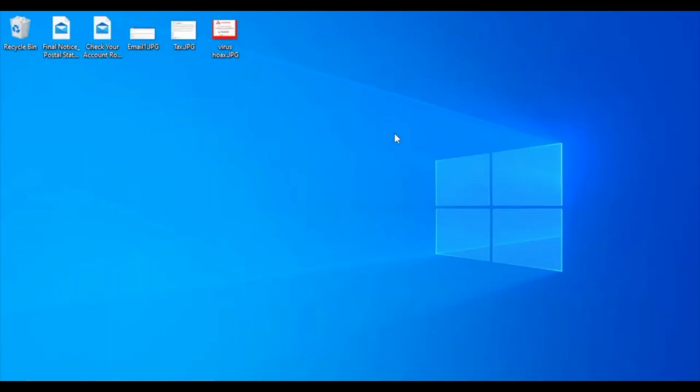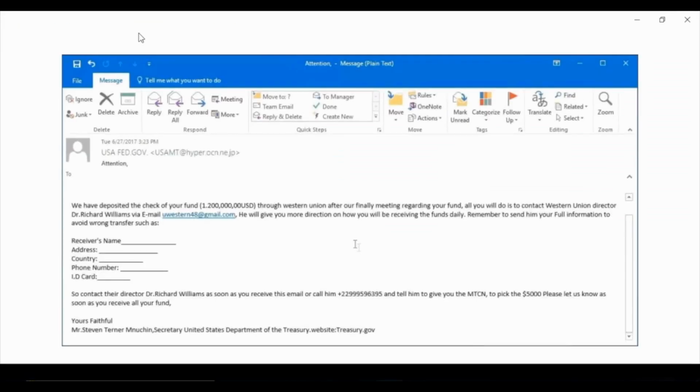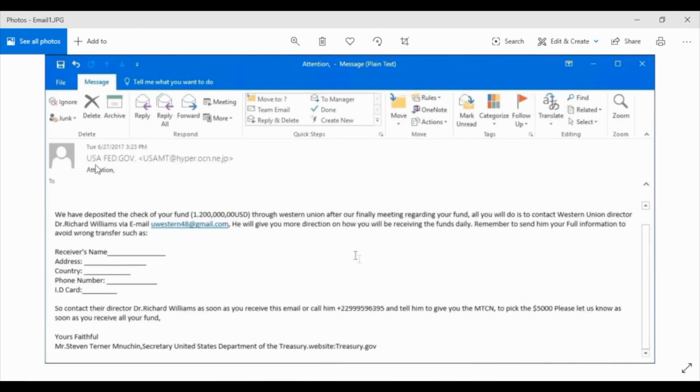Then we have another email that I took a screenshot of. It's this attention email that says it's from usafed.gov. This is someone posing as someone from the US Treasury. They're using a Gmail address for communication, which the government wouldn't do. At the bottom of the email, they've listed the legitimate website for the Department of Treasury to make you think this is a legitimate email.